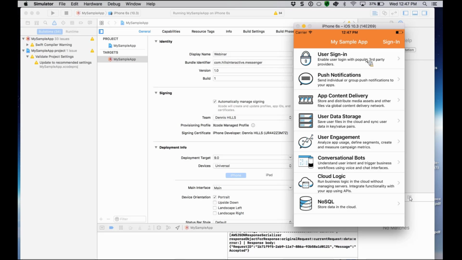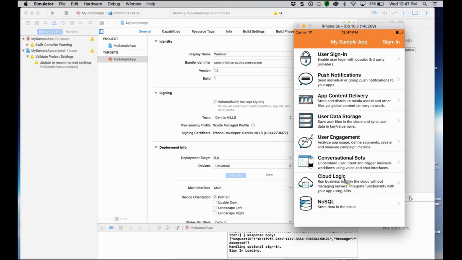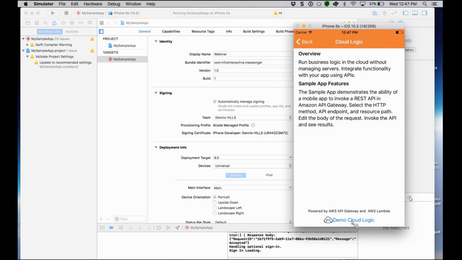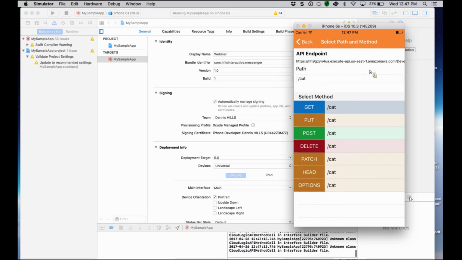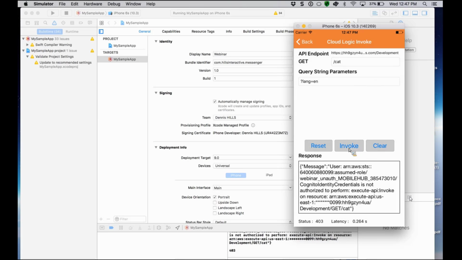So user sign in. Remember, we're not signed in now, and we can, if we wanted to, sign in with username and password. And then let's go back to the Cloud Logic feature we talked about, where remember we had to log in. These are simple gets and puts, just samples of executing your API. I want to do a get and then invoke. And it should fail. It says credentials is not authorized to perform because we're not logged in. Remember we did that one little checkbox. So the whole system just blocks us out because we're not authenticated.